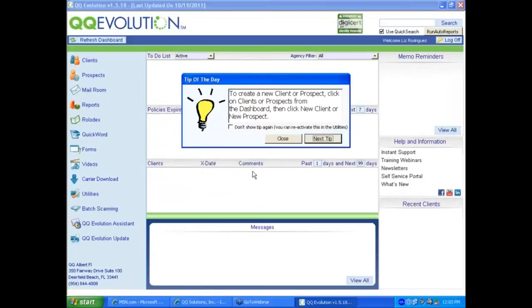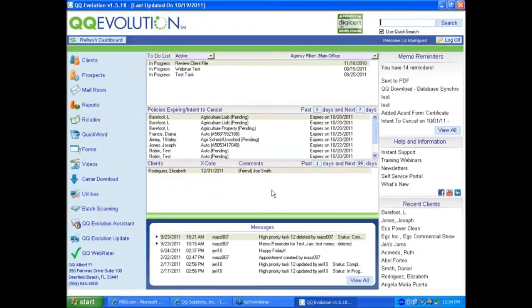Now if you look here, I have my tip of the day. That'll give me interesting information of things I can do within QQEvolution. If I do not want to see this every time I log into QQEvolution, I can simply check this box here, or simply close out of it, and then the next time you log into QQEvolution you'll be able to see a new tip. Okay, so this is our QQEvolution dashboard.